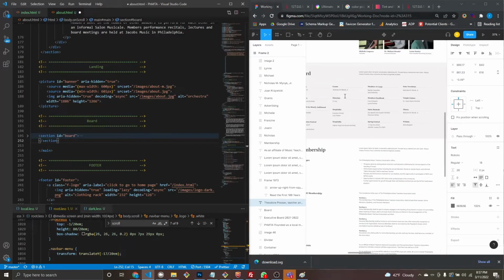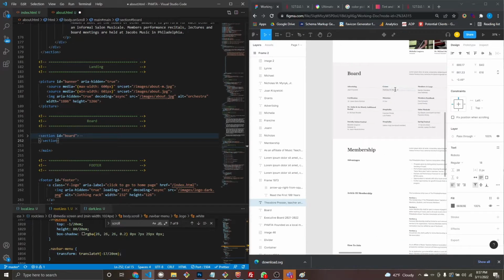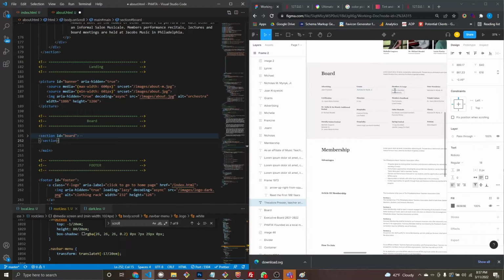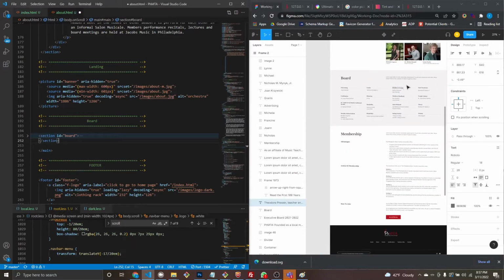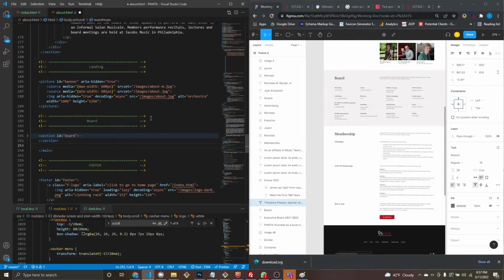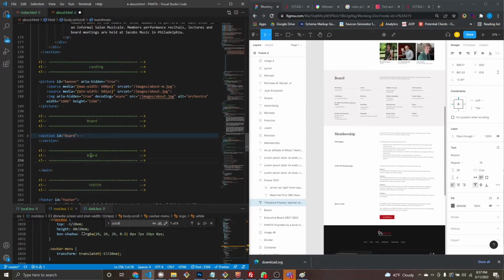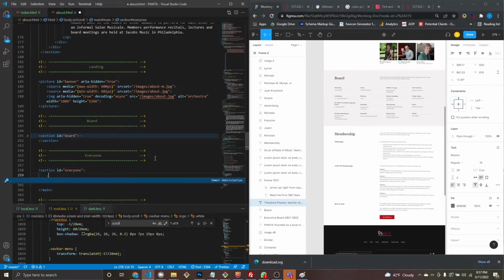Now get our board. And this is going to be a fun one. I think this is going to be Flexbox. Big time. This is going to be everyone. Literally everyone, Jesus. All right. Everyone container.